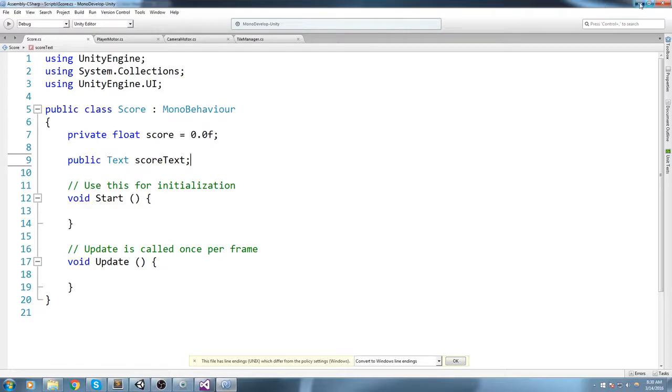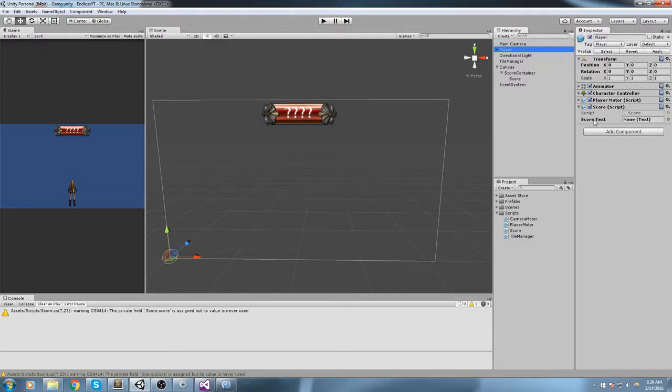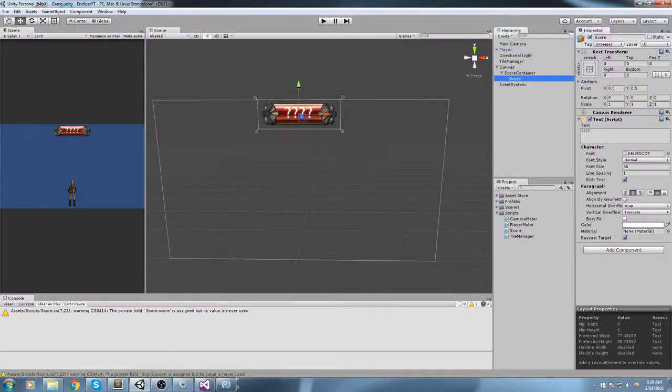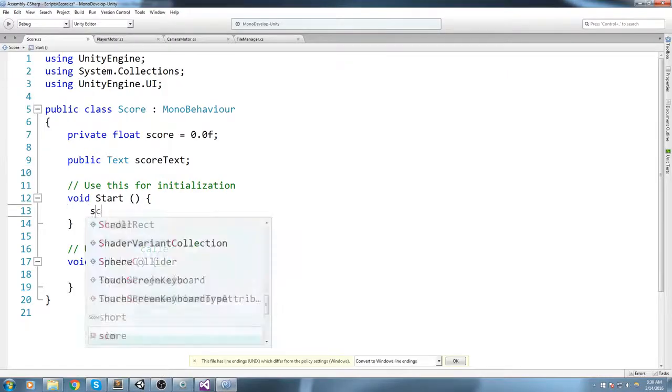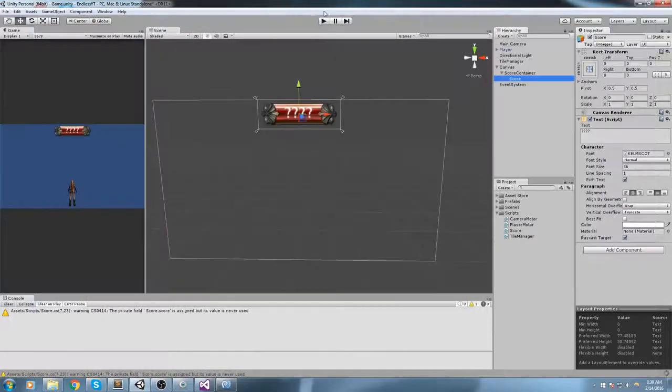Now what this gives us is, if we go back on our player, we should now have a public field called score text. And since this is of text type, we can grab the score right here from our canvas and drag it right inside of here. This way, we know that score text is equal to this. And we can then simply call, just for an example, scoreText.text equals "hello". We did that in the start, so if we press start, it should say hello up here.